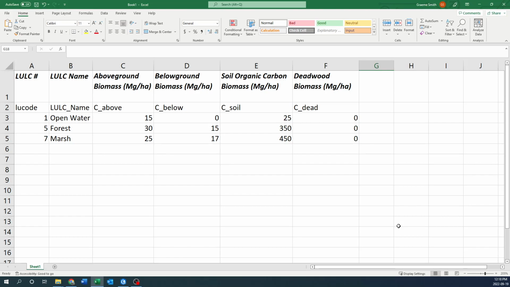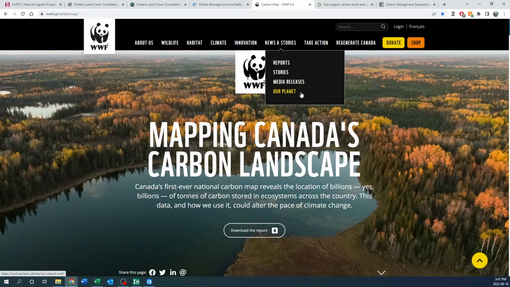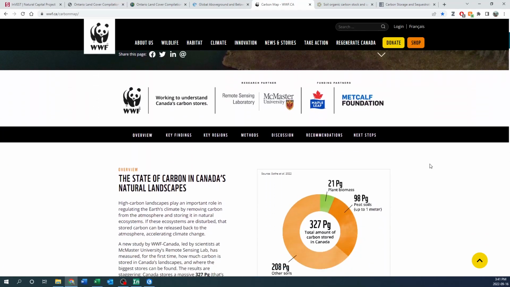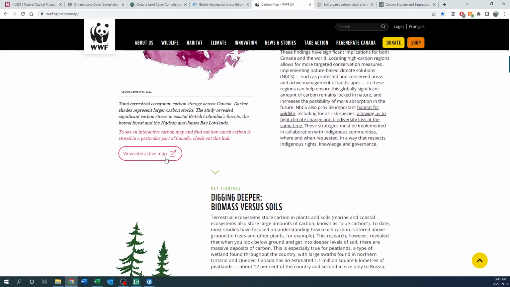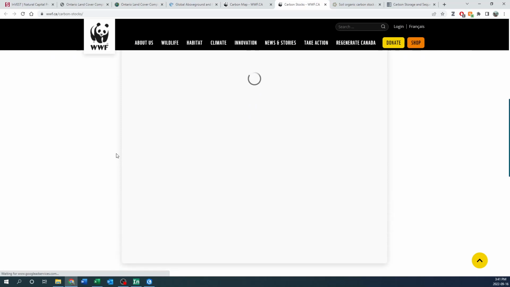You can also use existing datasets to obtain carbon pool data. I'm going to use above ground and below ground biomass data from the Oak Ridge National Laboratory Distributed Active Archive Center. You'll need to create a free account, but after that you can download both of the datasets here. We sourced soil organic carbon data from the National Carbon Map project created by World Wildlife Fund Canada and McMaster University's Remote Sensing Lab. You can access the information about their project here and view an interactive map of carbon stocks across Canada at a 10-kilometer hexagon resolution.